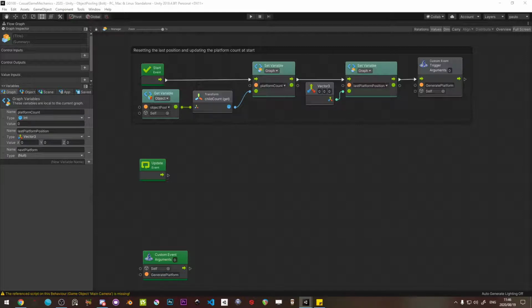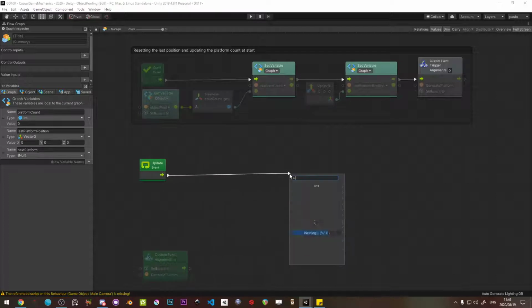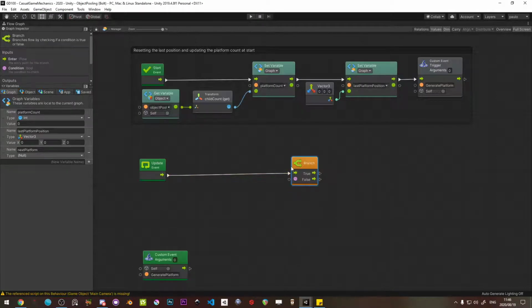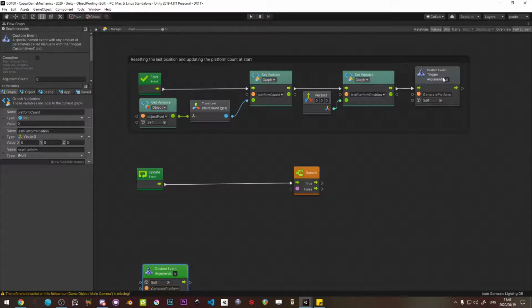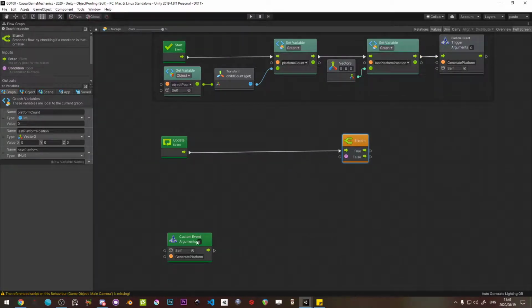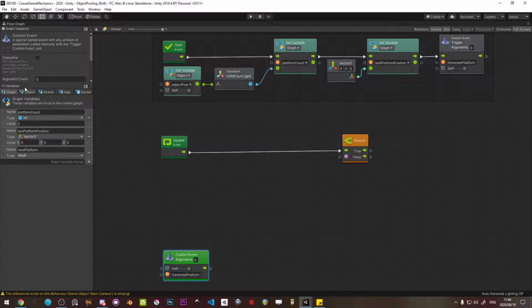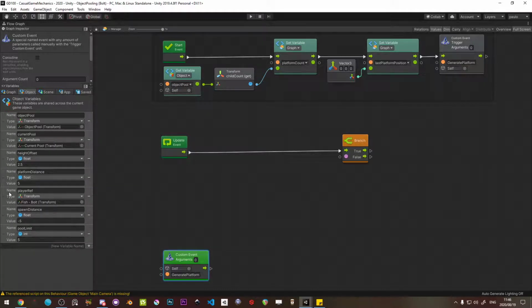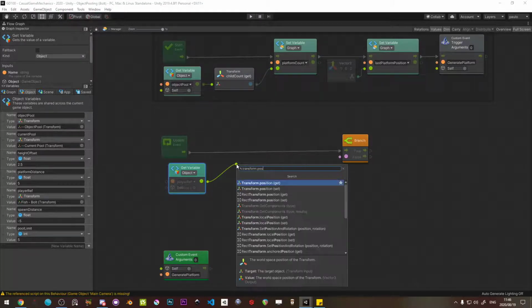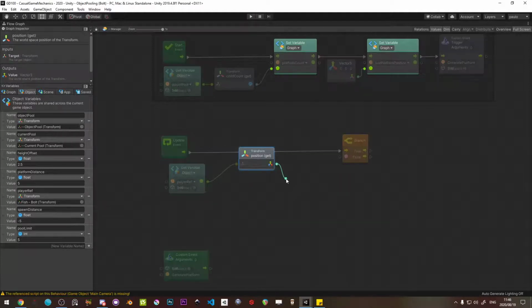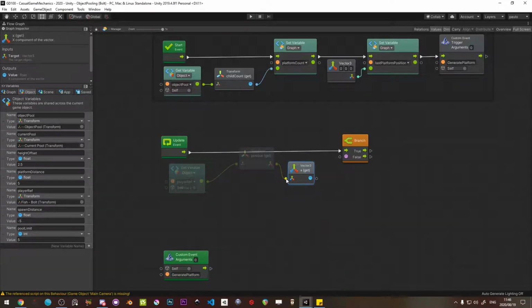Okay, so now in the update, we're going to do a branch here just to do an if statement. So we're going to ask ourselves, when are we going to generate platforms? We clearly are generating one when we start. But when do we generate new platforms again? This is going to be based on where the player is. That's why we got a reference in the object variables to the player. So we're going to grab out the player, and we're going to find the player's x position. So we're going to go transform.position get. We're going to drag in and type in v3.x because I only care about the x position.